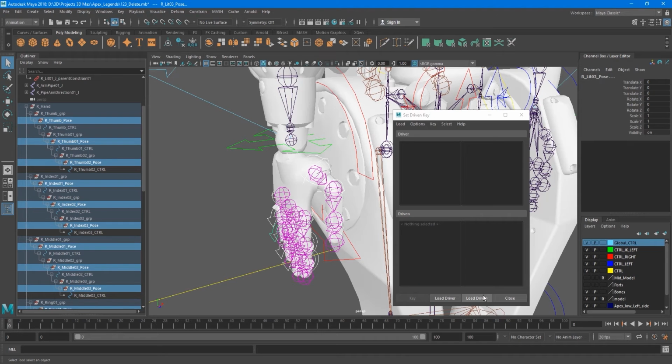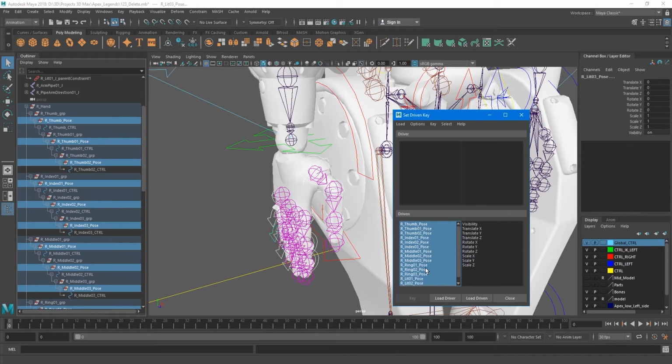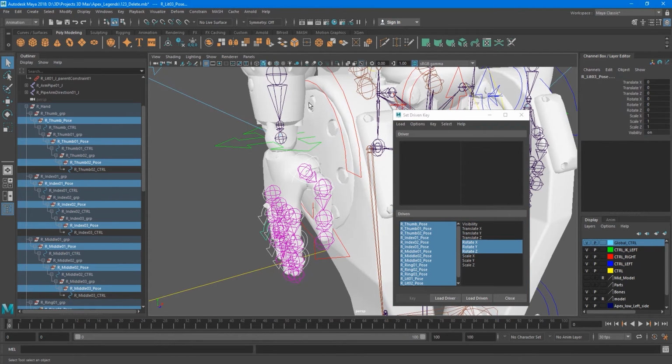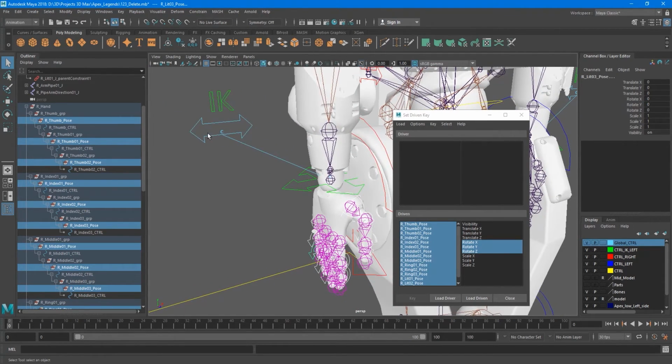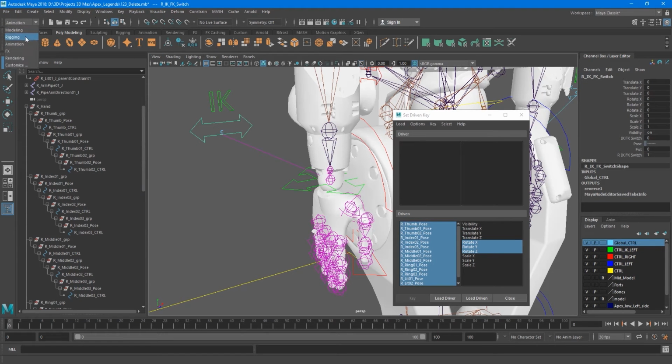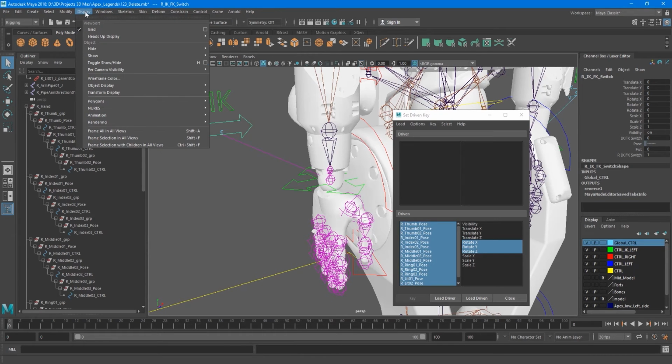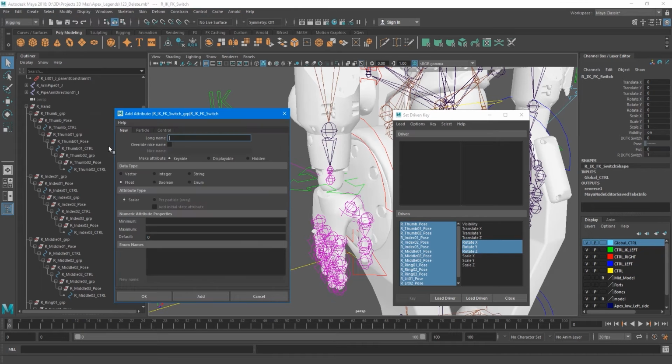And let's click load driven, and with shift let's choose these rotate values. But at first I want to create another attribute. Let's switch right here to enum, right here r, pose, and let's delete blue, and let's change green to the line and press add.